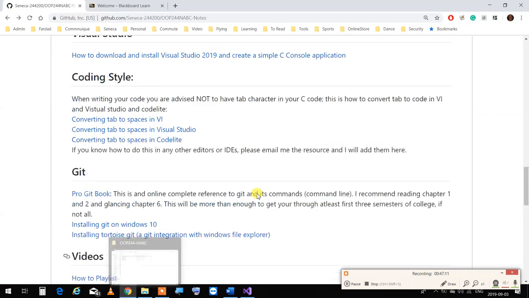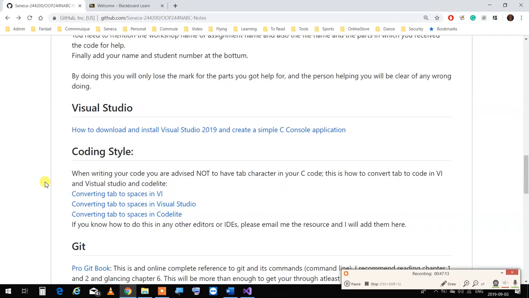Now, how do we take care of tabs in other applications? Some good ones I'm putting in here. As you see over here, it says coding style, converting tab to spaces in VI. For all those geeks that use VI to do their stuff, that's how you do it. How to convert spaces in Visual Studio. Probably it's Visual Studio 2012 or something, but it's the same. It didn't change. And CodeLite, I just put another IDE, an open source IDE, cross-platform on everything.